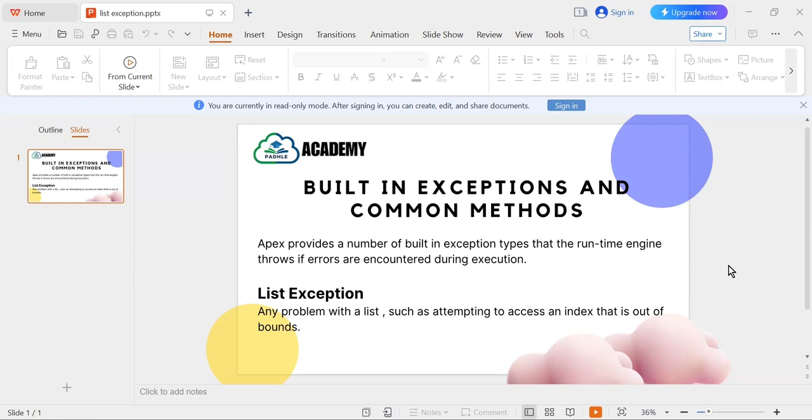And another type of exception that we have is an sObject exception, which is related to sObject records. For example, you are trying to change a field in an update statement which can only be changed during the insert. So those are the different kinds of exceptions: sObject exception, query exception, null pointer exception, and list exception. These are very common exceptions which you will come across in day-to-day activities at work.